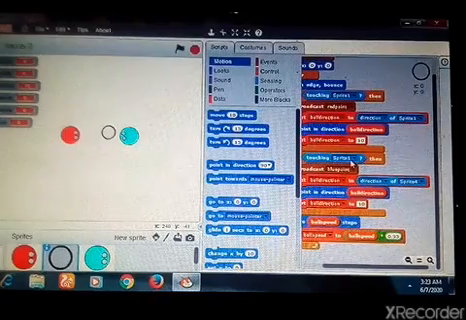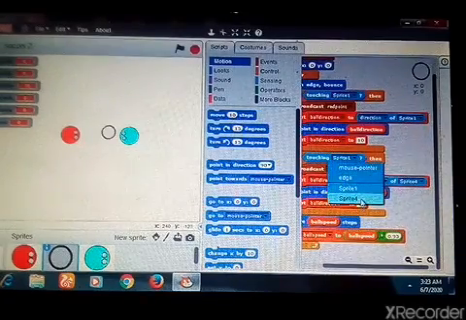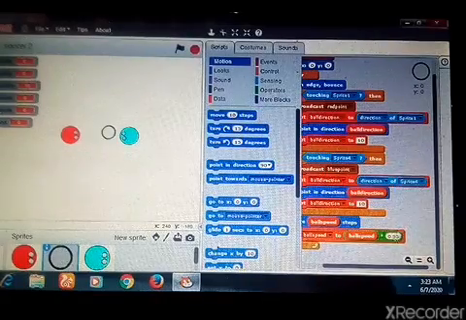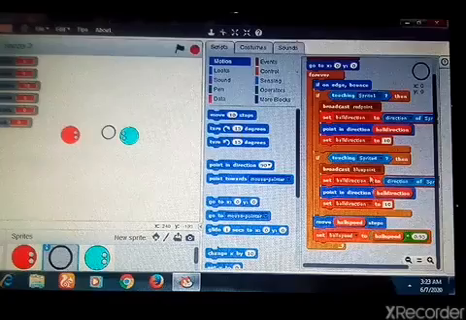So we need to change this. We need to change it to sprite 4. This also will be sprite 4. So we change those two to sprite 4, sprite 4.